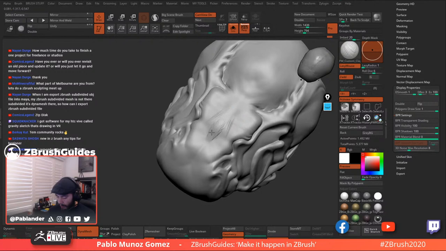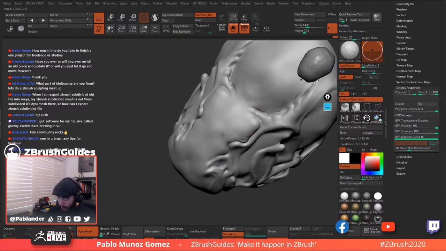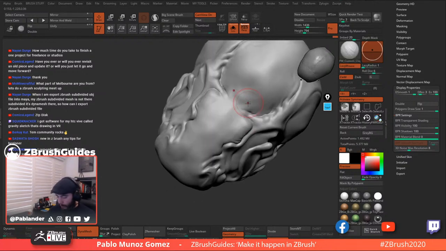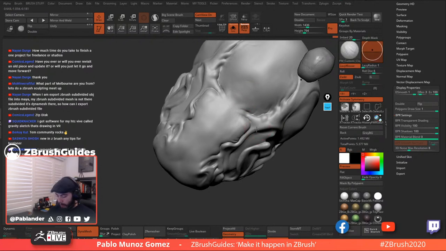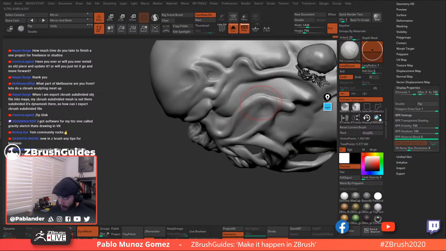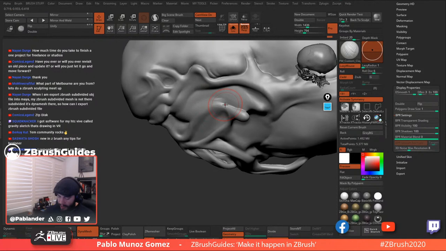And this is where I start checking it from all the different angles. Still using the same technique, the same brushes, clay buildup and smooth brush. Okay, perhaps we're going to lose this a little bit, but I think it's going to look better. Lose a little bit of this line.